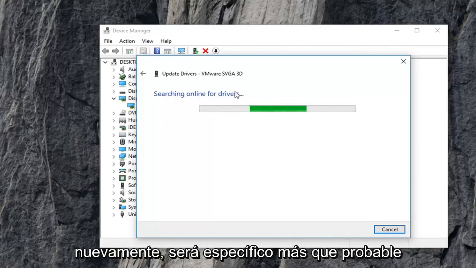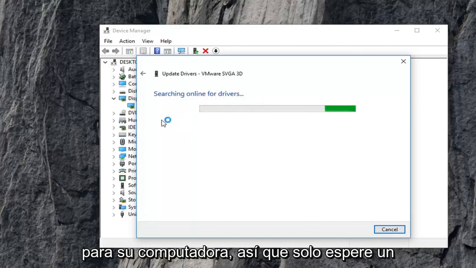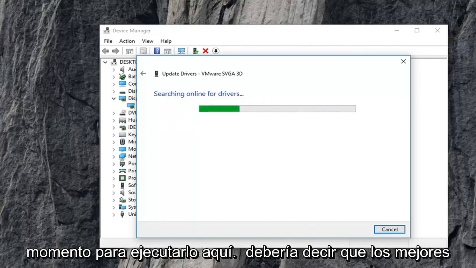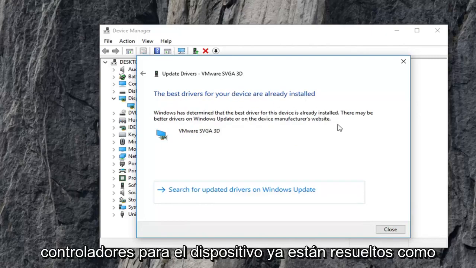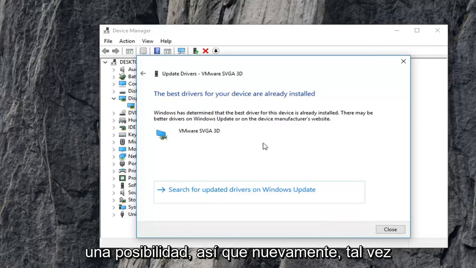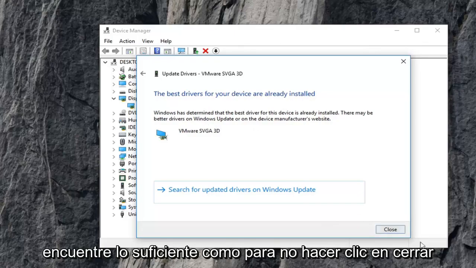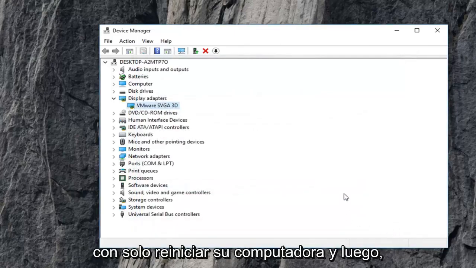Again, it'll be specific more than likely for your computer, so just give it a moment to run here. It should say the best drivers for your device are already installed as one possibility. So again, maybe you will find an update, maybe not. Click on close, which will just restart your computer.